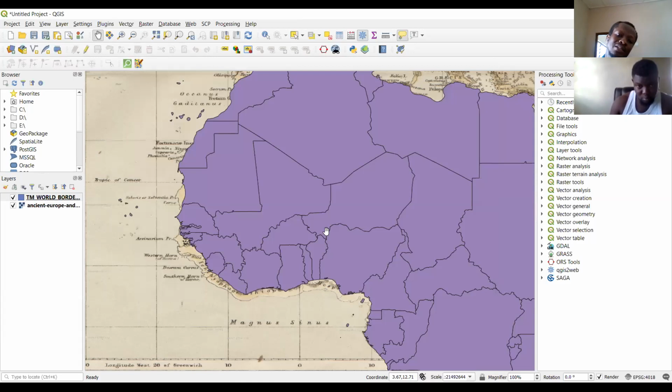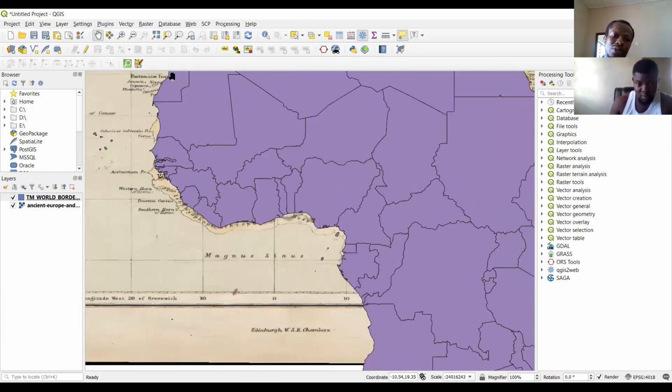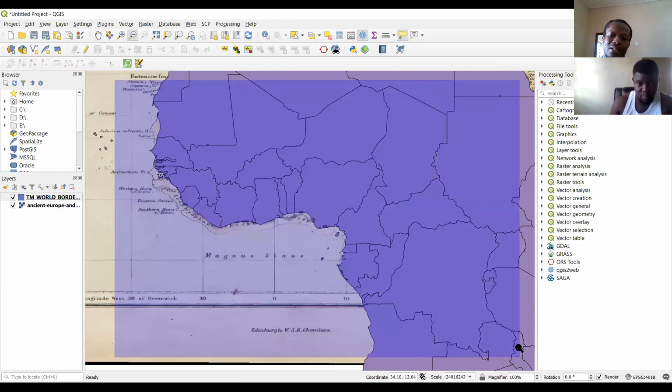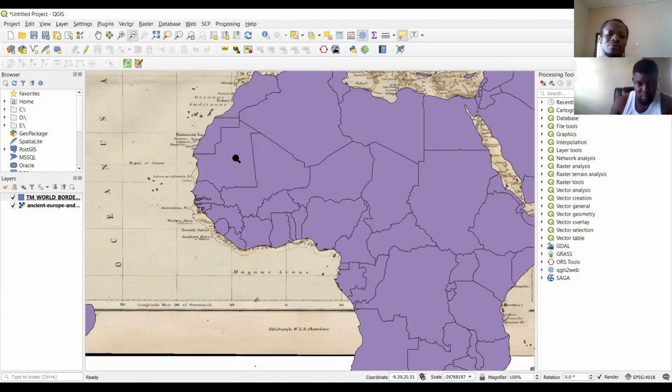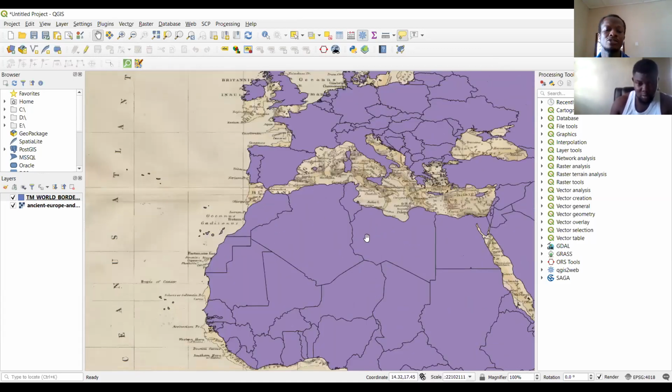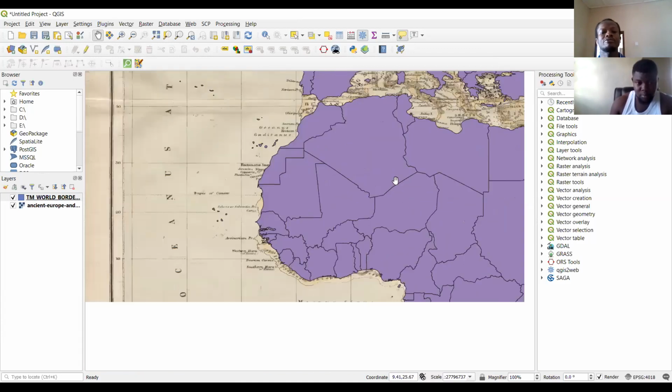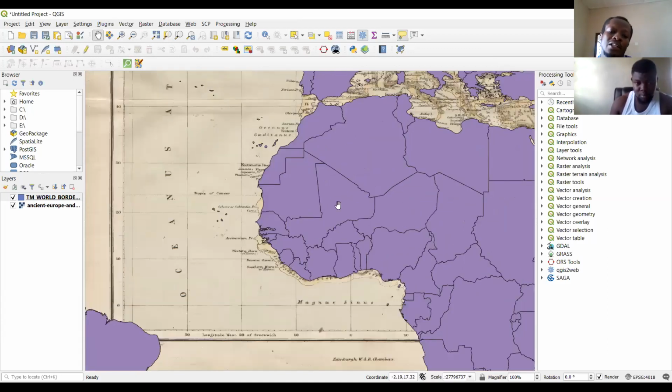So you see how it's making an effort to fit it, isn't it? It's not bad. It's not very accurate, but it's close enough for our purposes. So that is georeferencing for you. Once you've done this, it means that you can be combining several data sets to it, etc.